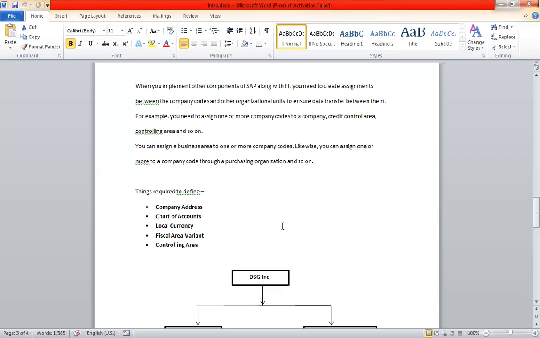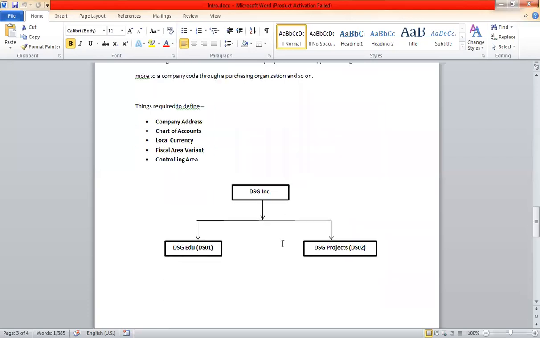So your task for this weekend will be creating another company code in the same manner, and you can name it DS02 as per this particular document that I have created. DSG projects DS0. Sure. And inheriting from the same business area that DS01 was created. So US company. Yeah, whatever.